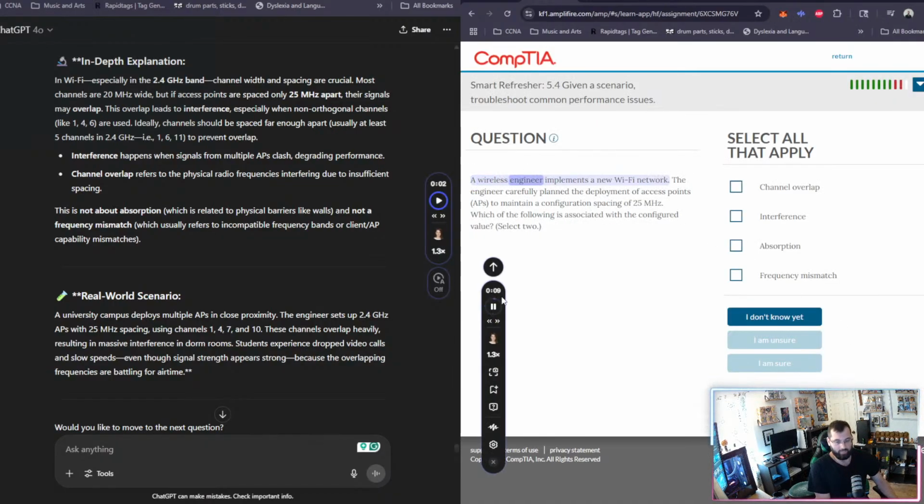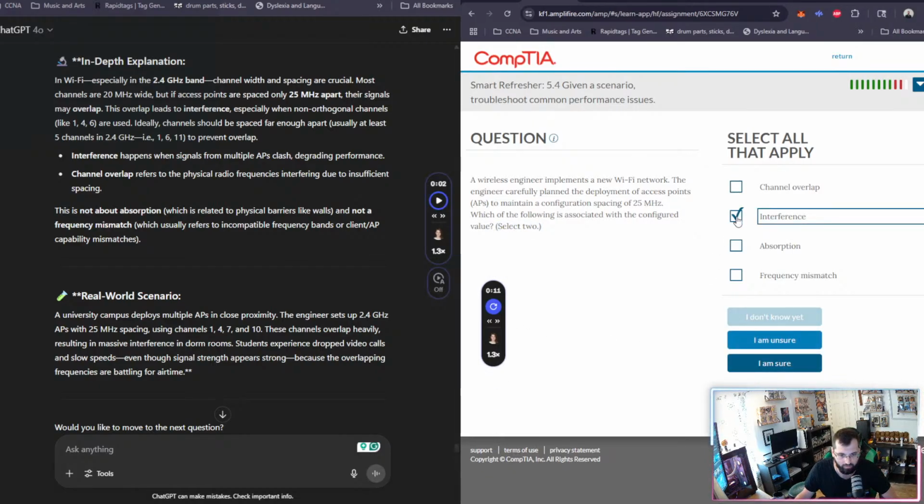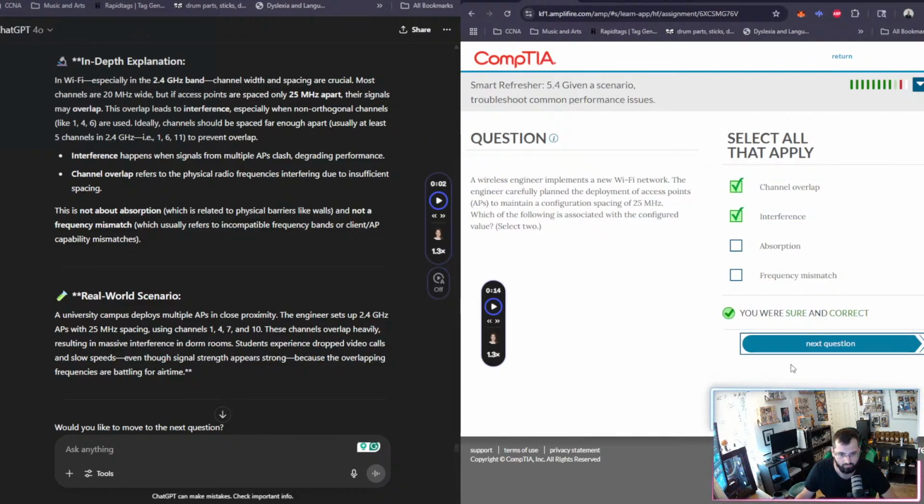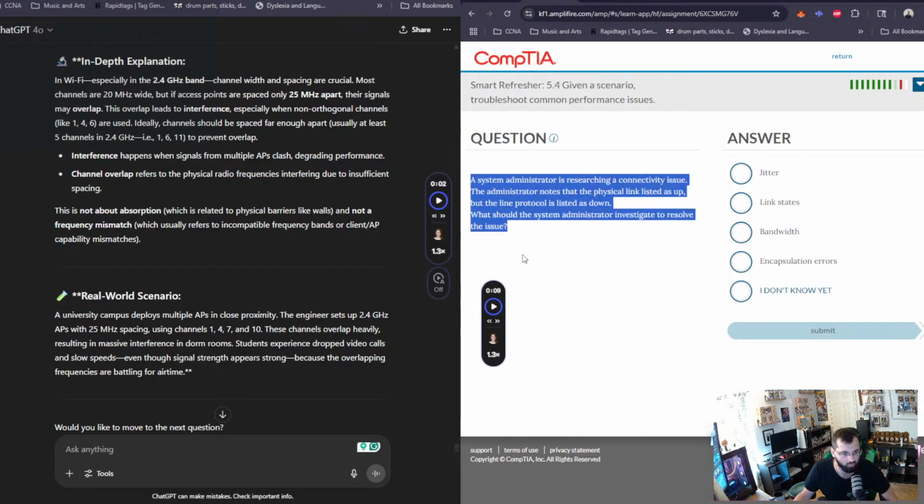A wireless engineer implements a new Wi-Fi network. The engineer carefully planned the deployment of access points (APs) to maintain a configuration spacing of 25 MHz. Which of the following is associated with the configured value? Select 2. Interference. Channel overlap. Yes. Okay, I was worried about that one.